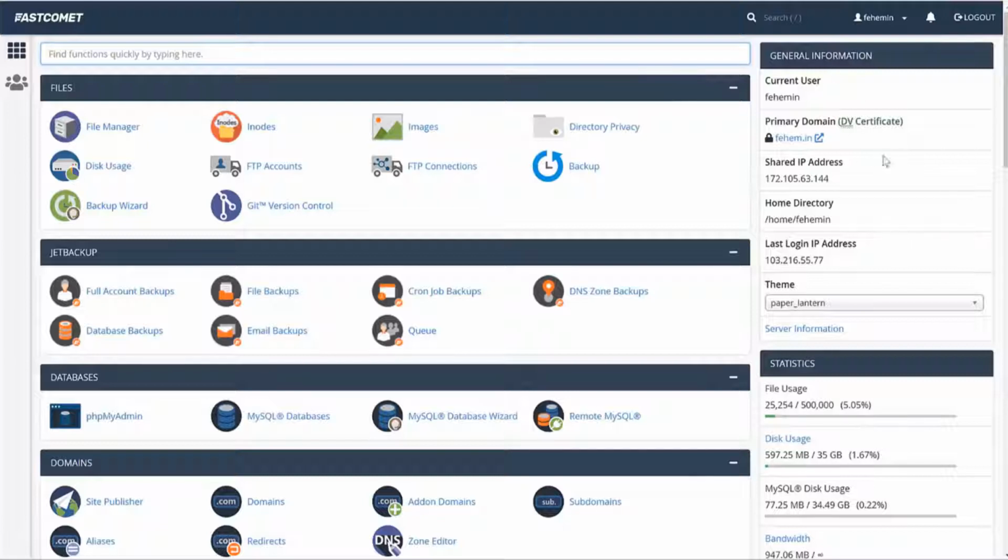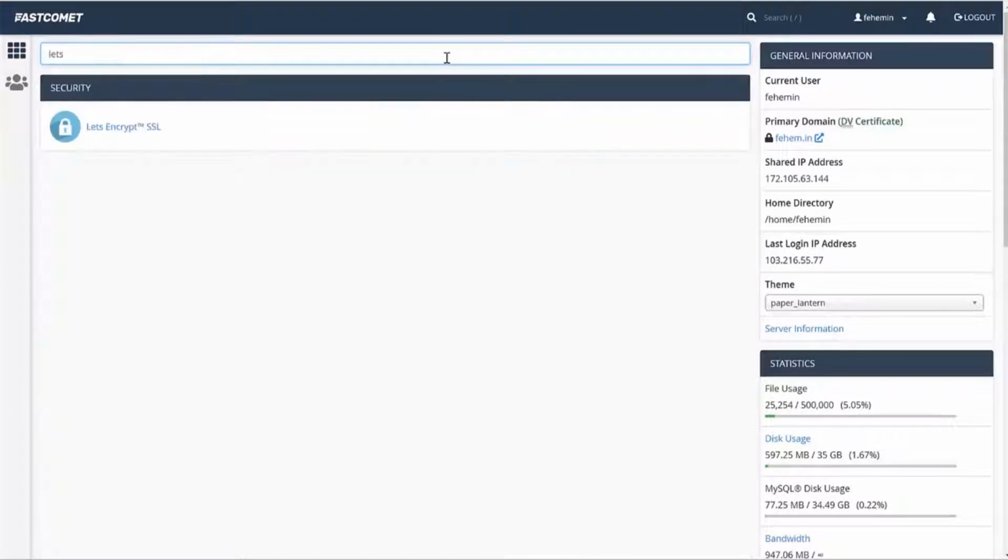on your website. So if you see at the right hand side, your primary domain name is given, and besides this domain name, if you see this option DV certificate, it simply means that your website has already installed SSL certificate. Okay, or if you don't see any option like this, you can come to this search option. You can search for Let's Encrypt. You will see this option, Let's Encrypt SSL.